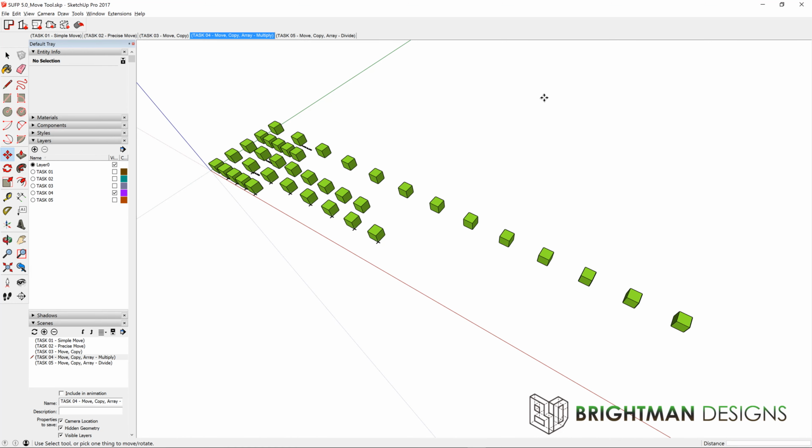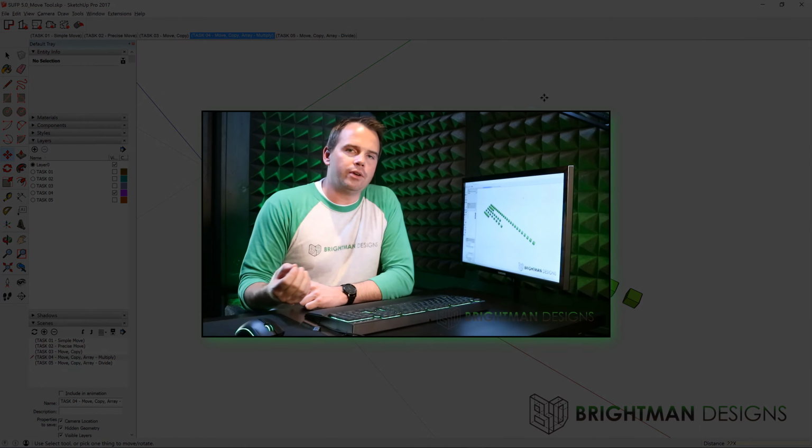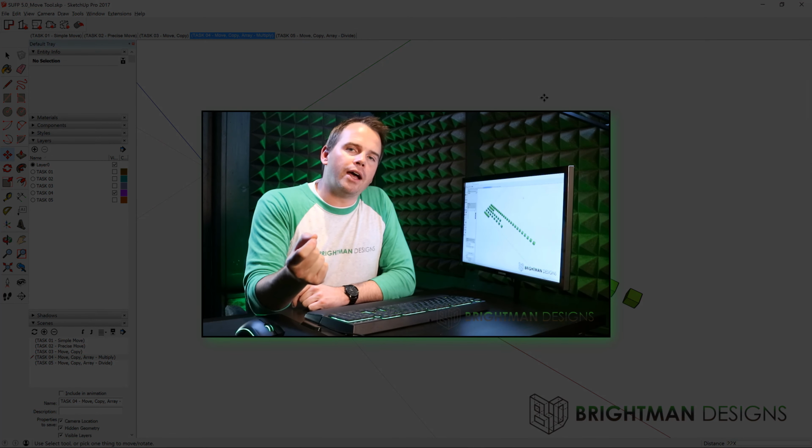All right, now keep in mind I have not invoked another command, and I'm going to say 8x, enter. And then maybe I decide it should be 5 feet, enter. Maybe it should be 4 feet, enter, and 22 times, enter. So I can continue to modify that copy and array as long as I don't invoke another command.